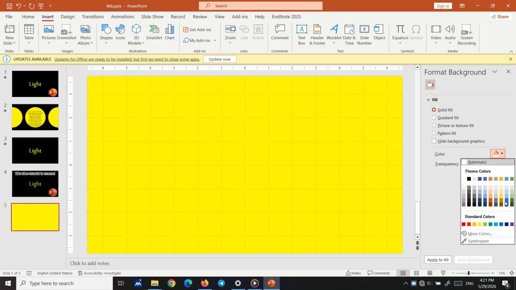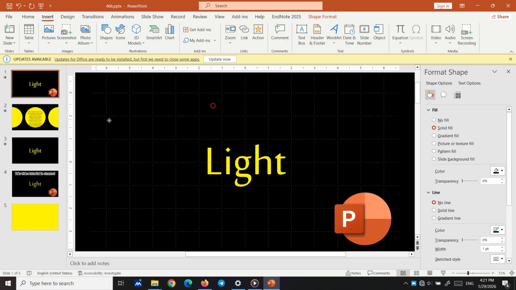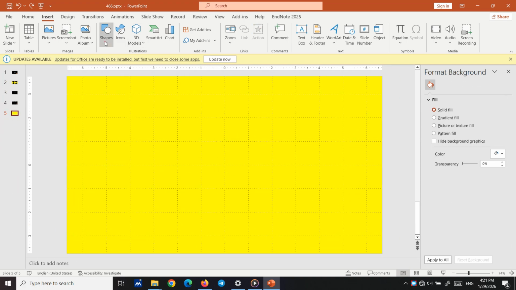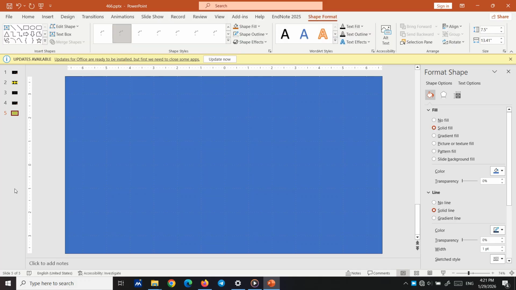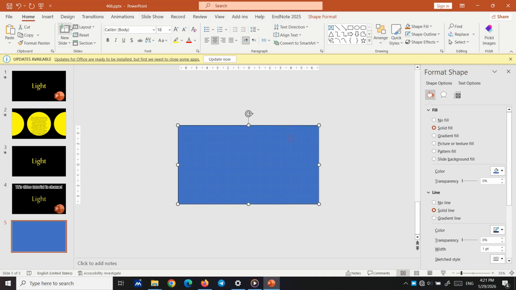For the light we are going to use the color yellow and then apply it to all. Now we need this shape and the alter shape. So how can we create it? The first thing is that we need to create this shape. This shape is the hardest shape we need to create. Let's create it. Okay, this is the first shape.